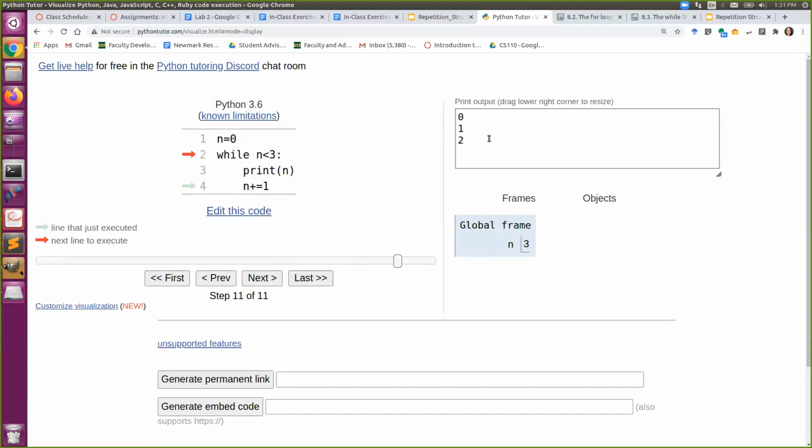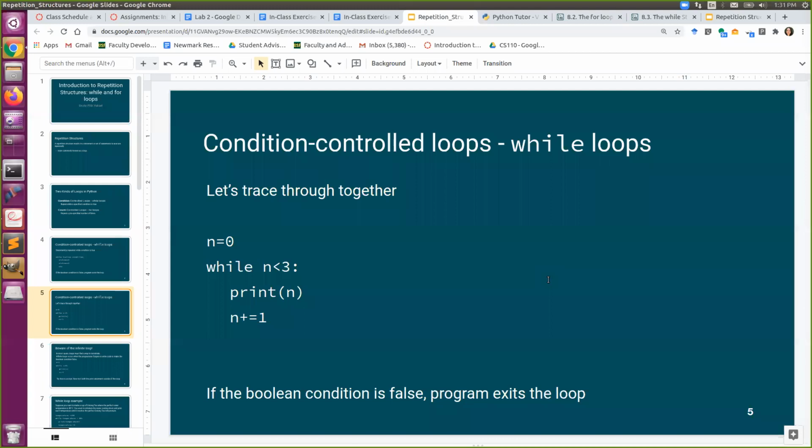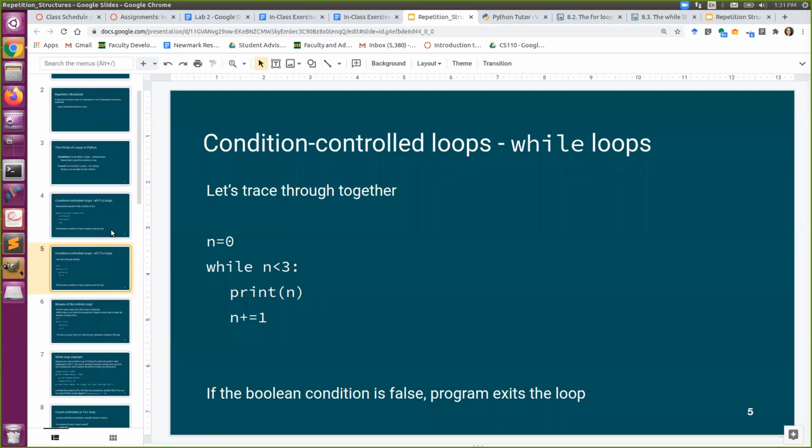I think this Python Tutor visualizer is a really good tool for you to understand what's going on in the back end inside the memory. And that's something that you're definitely going to need to know when you're working with loops and functions and so forth.